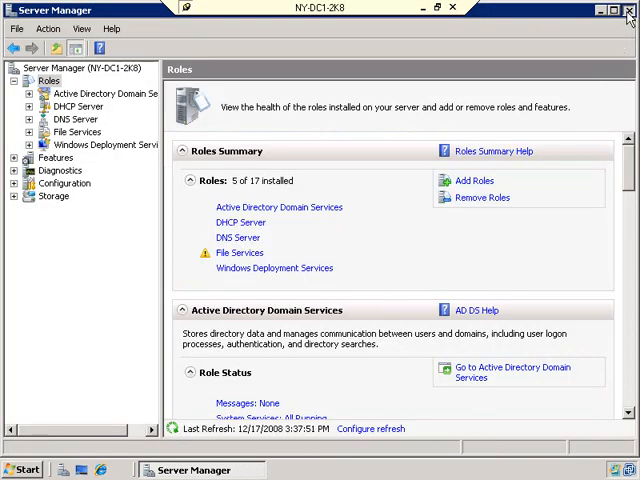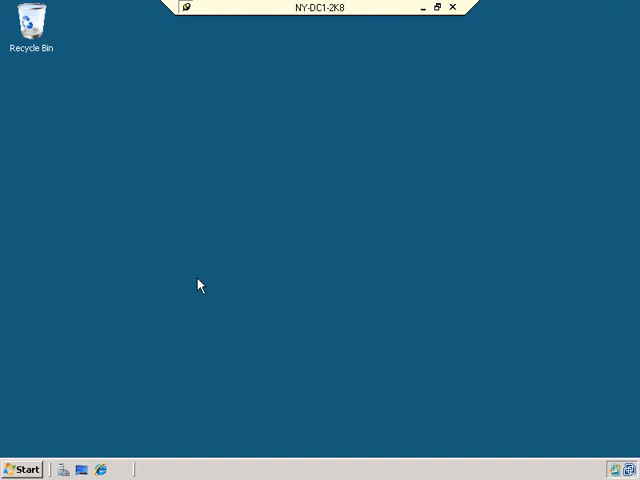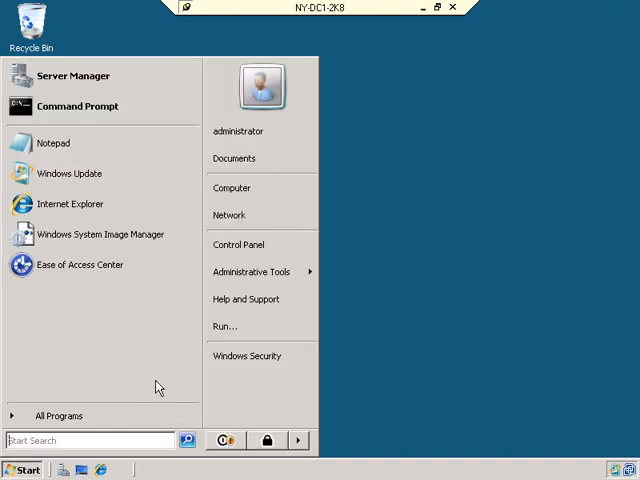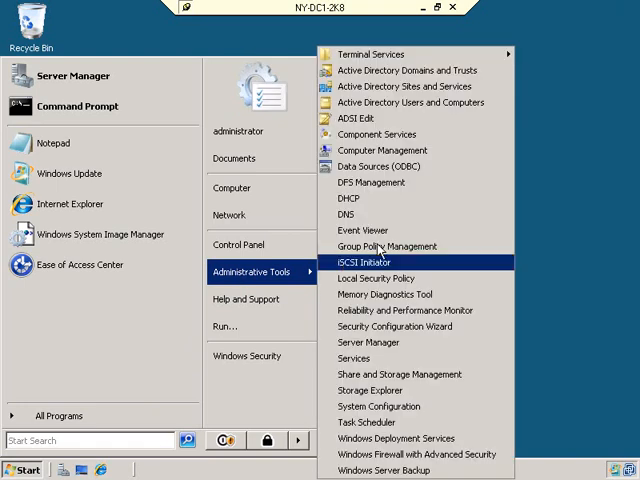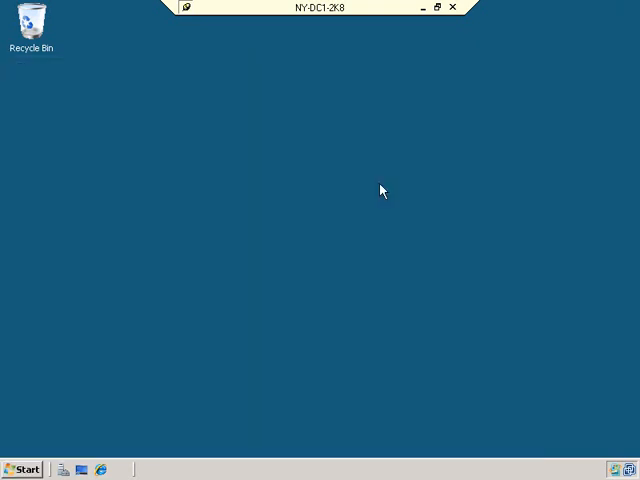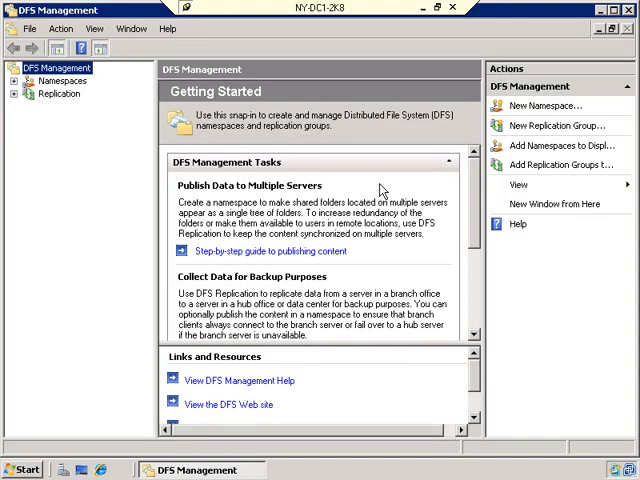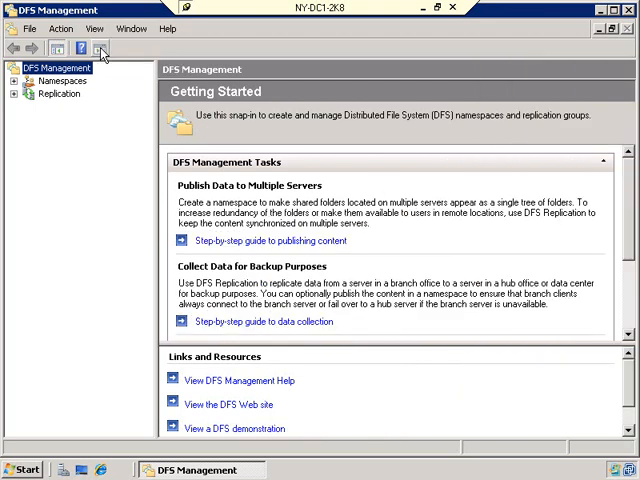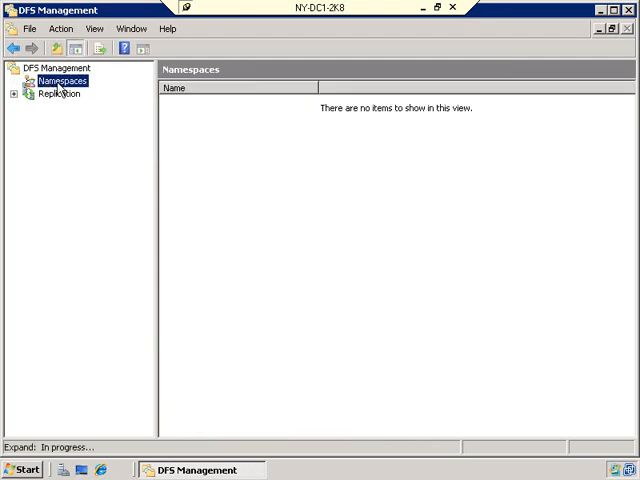And we'll go ahead and close out of Server Manager. And just like we did on New York Member 1, we're going to go into the DFS Management by clicking Start, Administrative Tools, DFS Management. And what should happen now, well, let me go ahead and get rid of the Actions pane. What should happen now is you'll notice under Namespaces, there's nothing there.